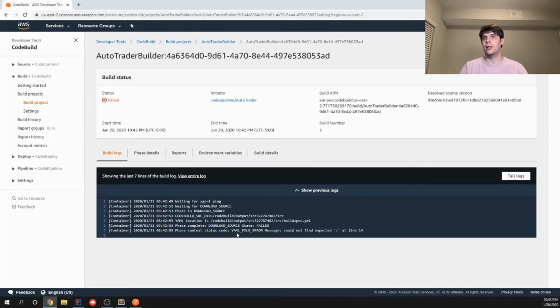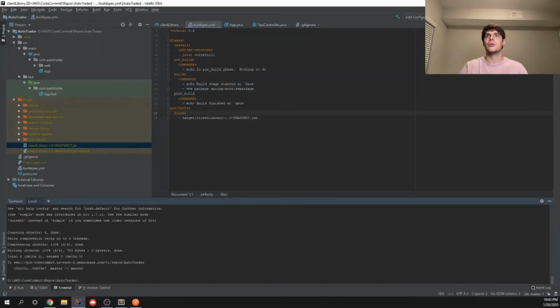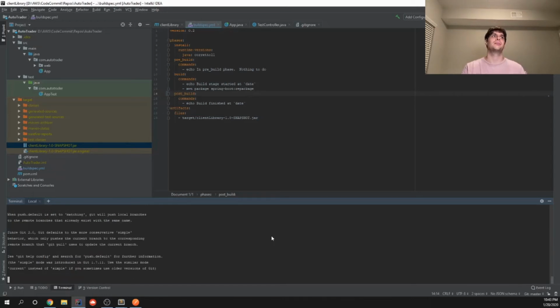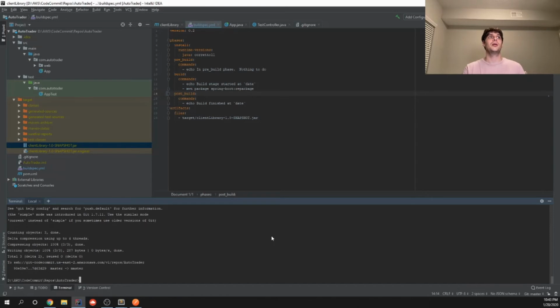So it looks like we might have a little typo somewhere. Can I find expected colon at line 14? So line 14, we missed a colon. Simple enough. Fix that typo. Doesn't really matter. A typo in the typo message. Ironic.